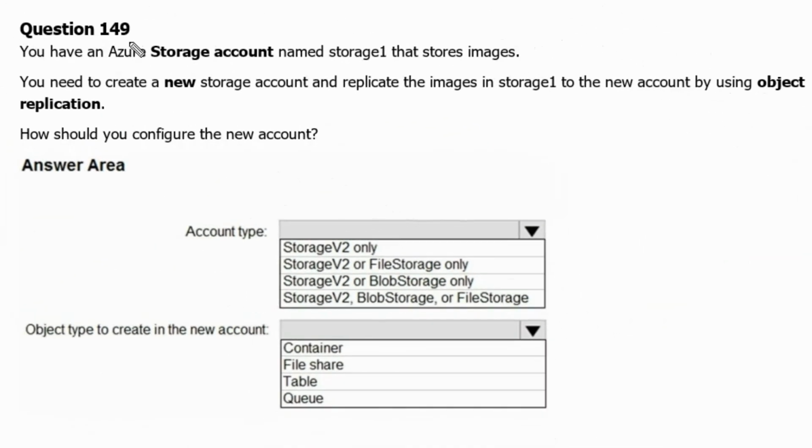Question 149. You have an Azure storage account named Storage1 that stores images. You need to create new storage account and replicate the images in Storage1 to new account by using object replication. How should you configure the new account? First question is what type of account it should be, and the second question is object type to create in new account. Let's understand this by going to learn.microsoft.com.